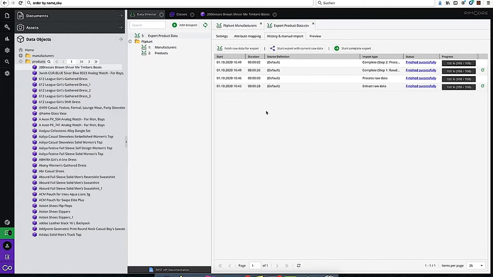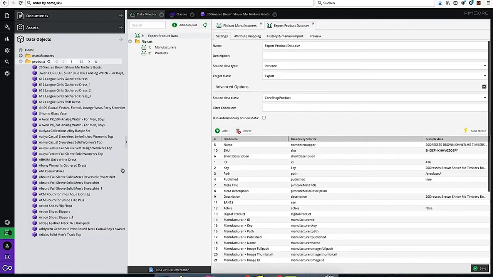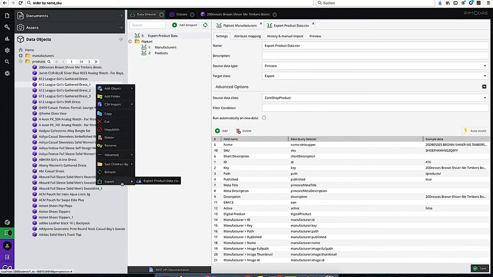Now there's not only the way to start export with these buttons in the data director panel, but as for imports, there's also the possibility to run exports by right-clicking, for example, the products folder, and then under export, we see that we can also access the export from this point. So the logic behind this is that in the background it is checked, is there any object of the given source data class below or beginning from this point. So when we click here, we can also export a single item.